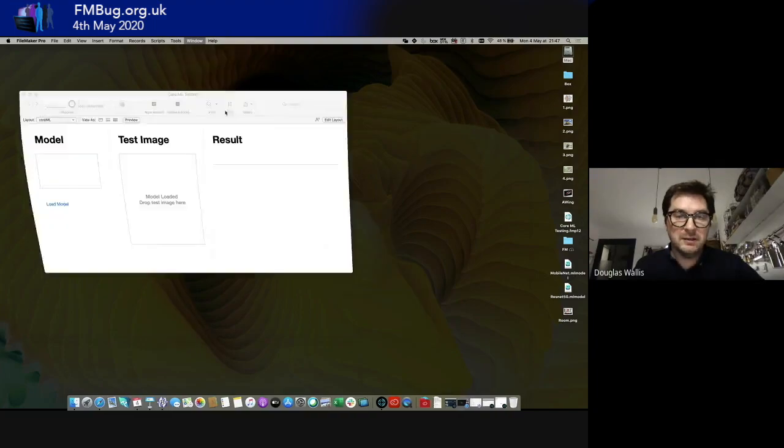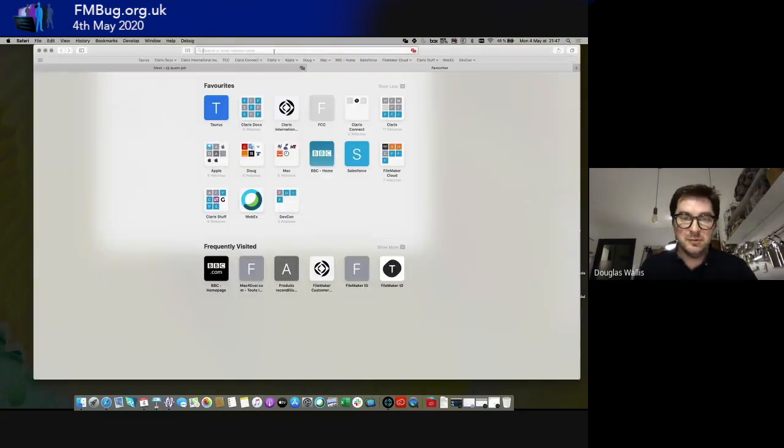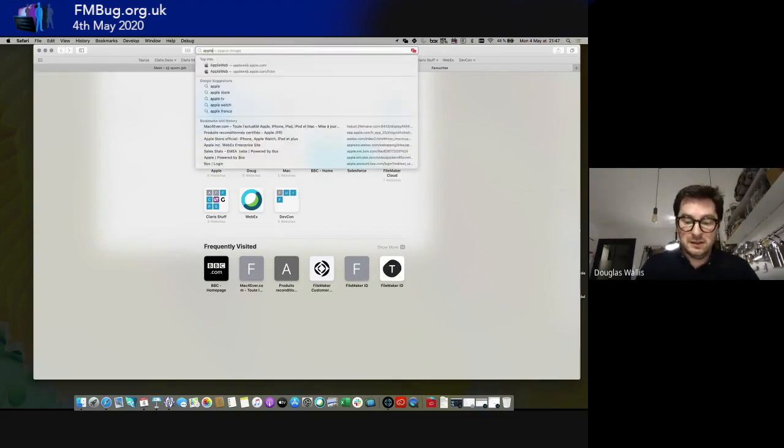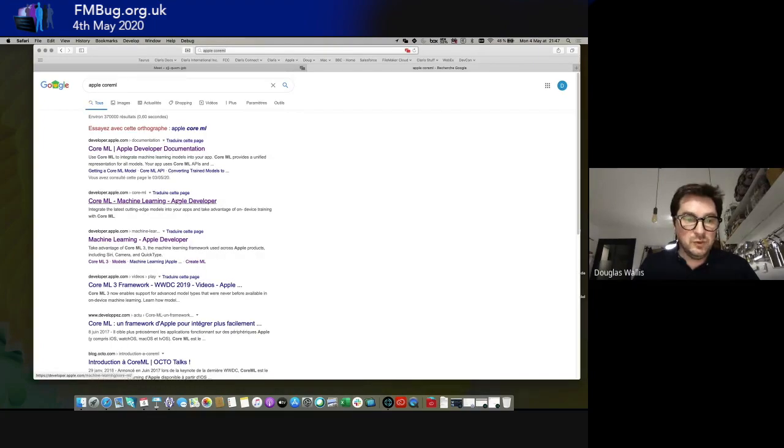And then the Core ML. Core ML is actually quite straightforward. There's a good website on the Apple one, if I can find it again, where they give you, I guess this one.